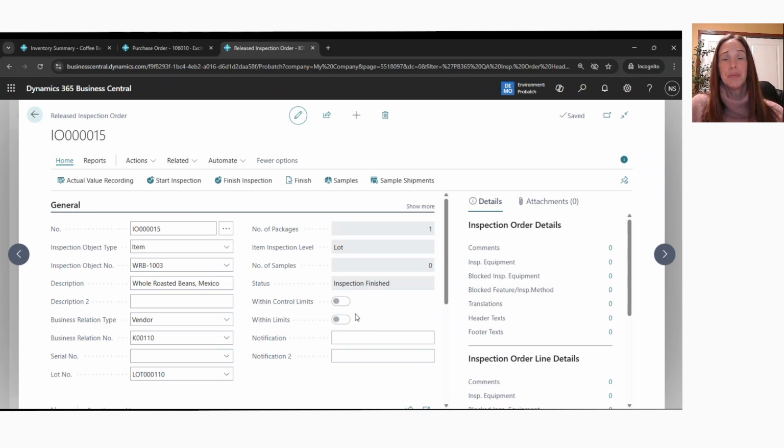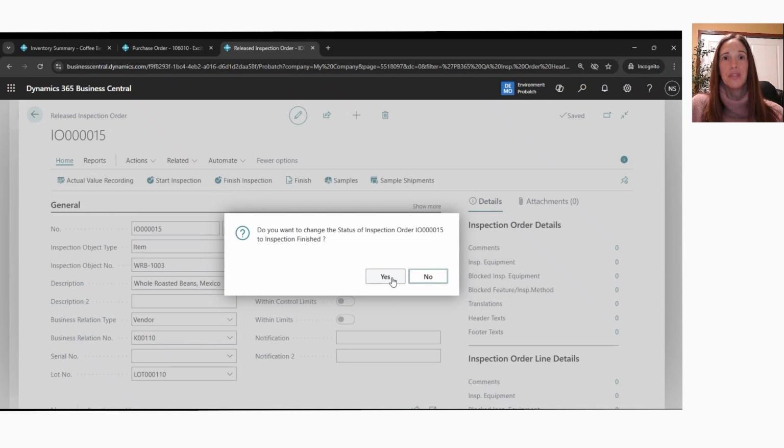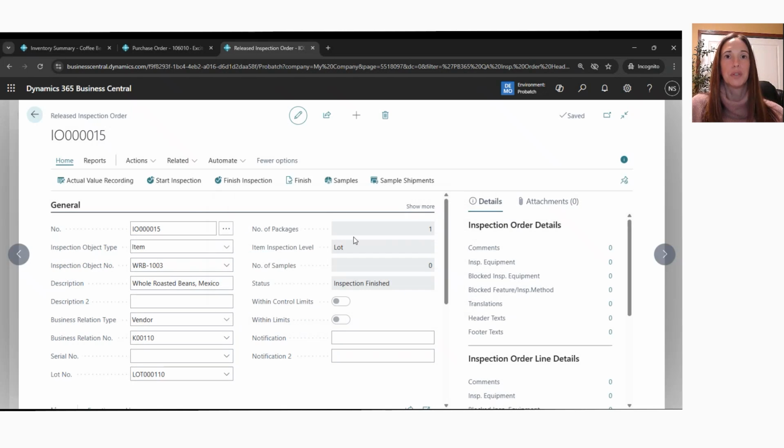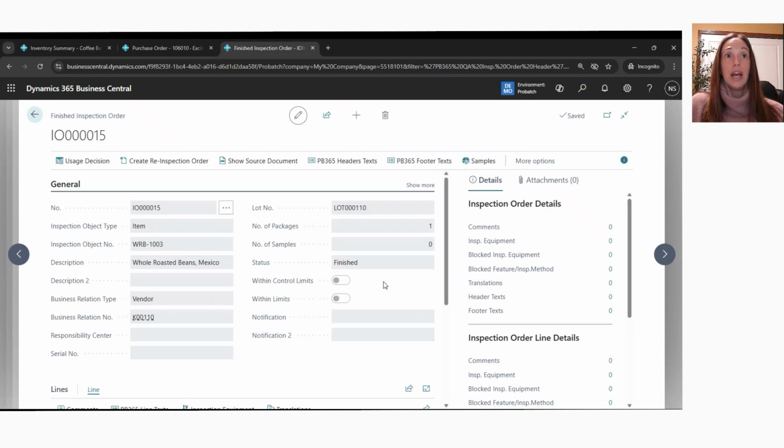As a lab technician, I'm going to go ahead and finish this inspection order. I'm going to notice that the status is going to change from released to finished. Oh, that's the wrong button. I need to pick this one here. And now I'm opening up here my finished inspection order.